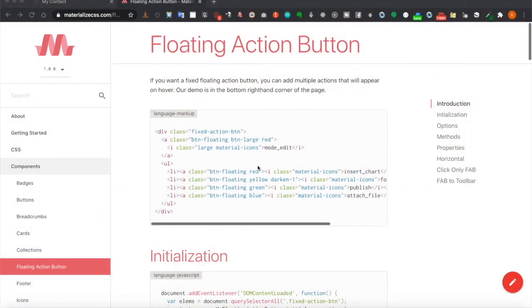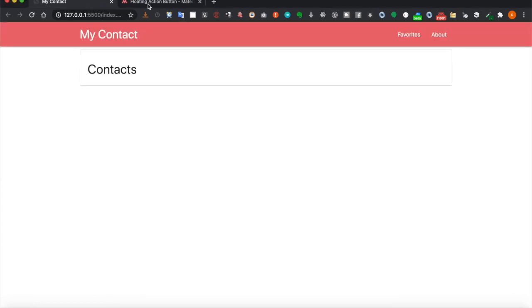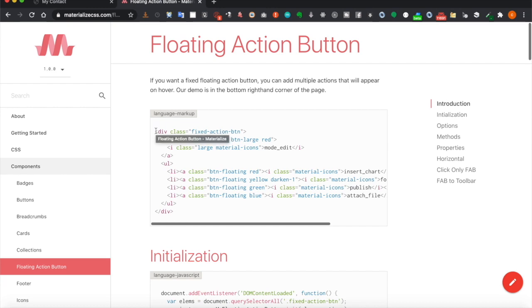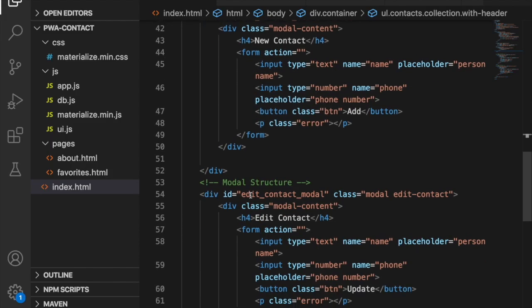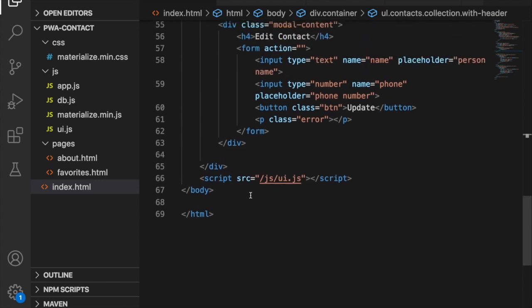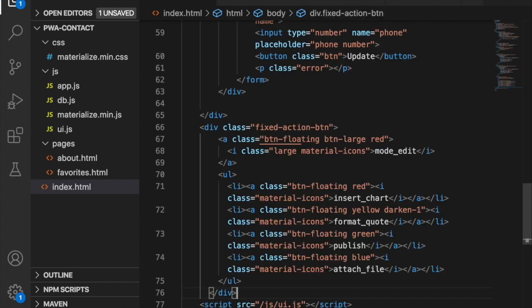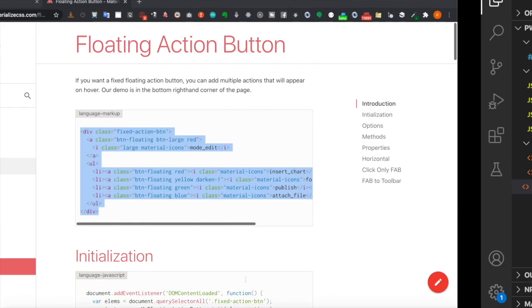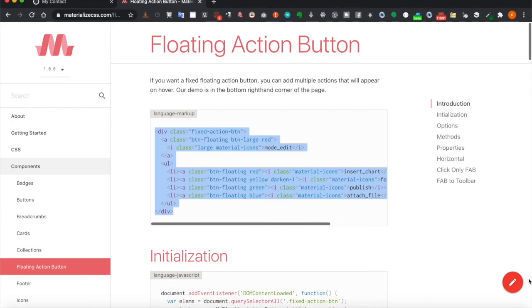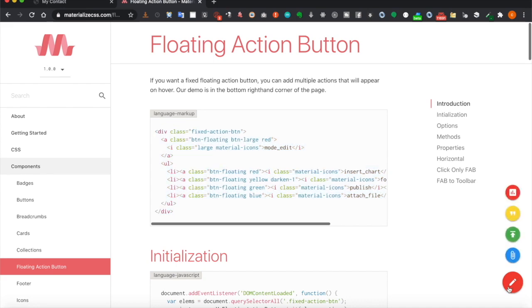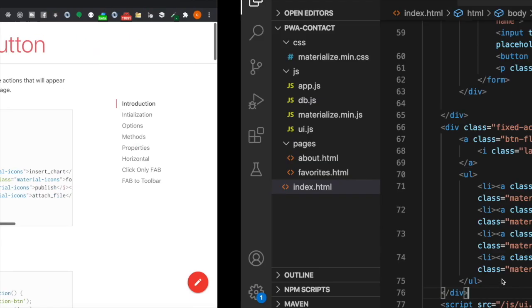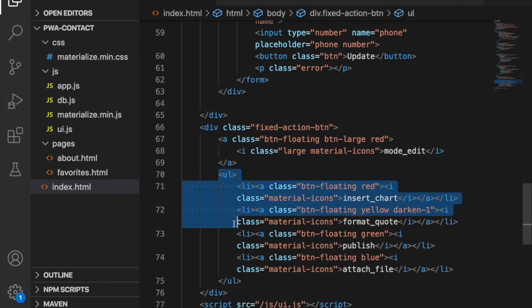In this part, we are going to add the floating action buttons to our website. So first, we are going to copy this bunch of code and then go back to our coding. And at the end of the body, we paste the floating action buttons. And since we do not need the unordered list, because the unordered list is like this, and we just need this button, so we can delete this unordered list.